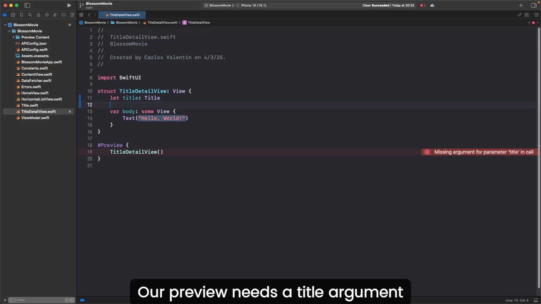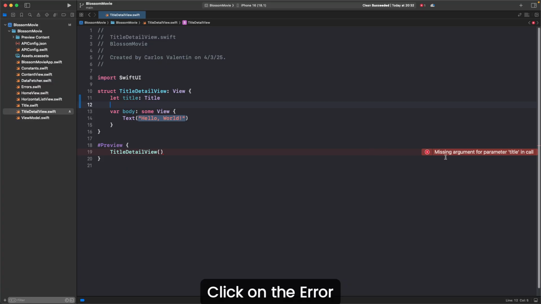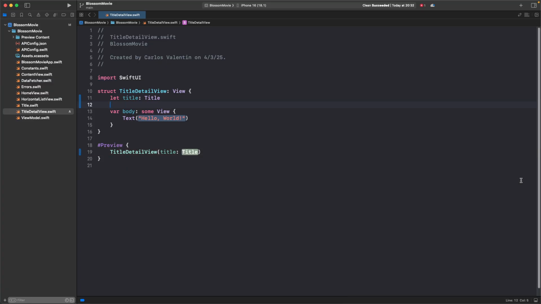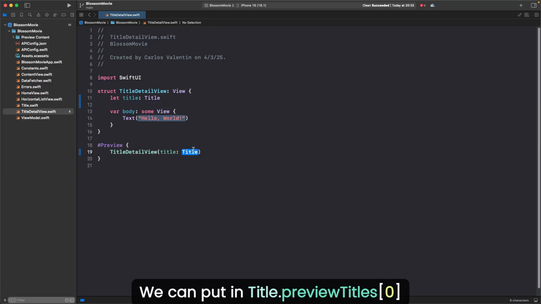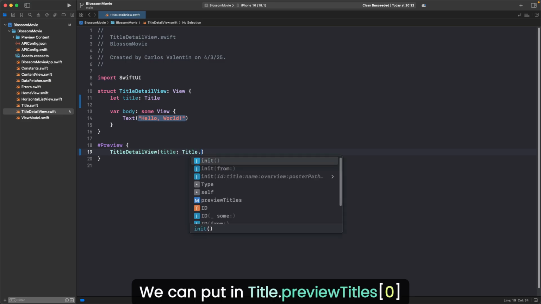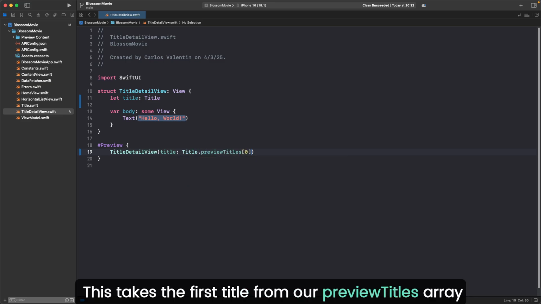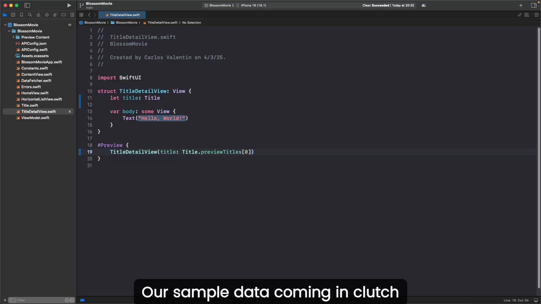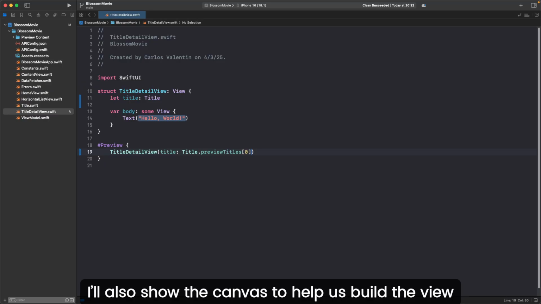Our preview needs a title argument. Click on the error, fix. We can put in Title.previewTitles[0]. This takes the first title from our preview titles array, our sample data coming in clutch. I'll also show the canvas to help us build the view.